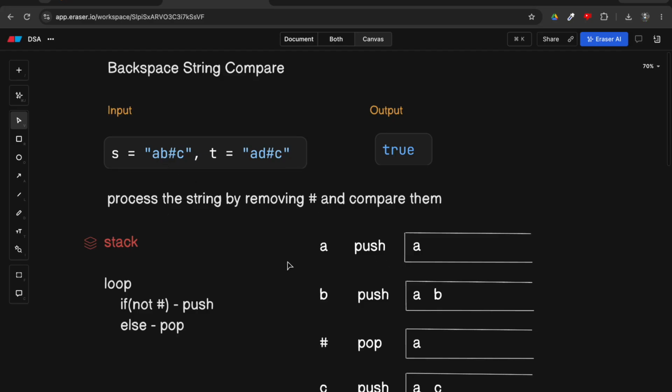Then we see b, it is also not a hash, we'll push it. Now when we see a hash, we'll pop the stack, so b will get removed. And then we see character c, this is not a hash, we'll push it. So finally it becomes ac. Similarly, we'll loop over the other string, see the end result and compare them. If they are the same, then we'll return true. So we'll write the code for this.